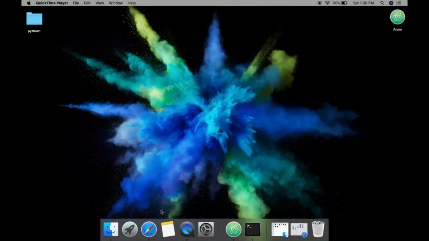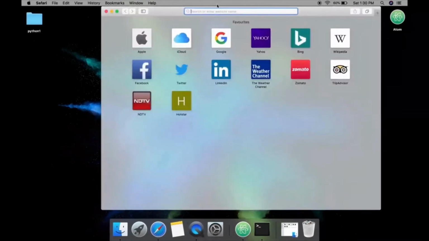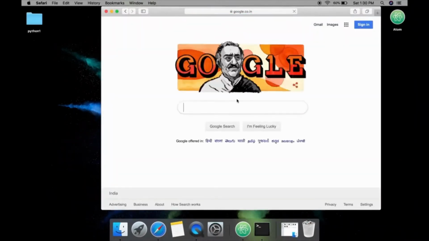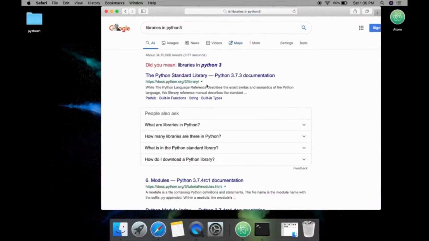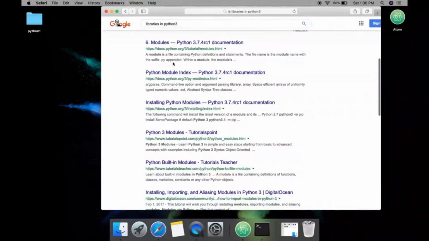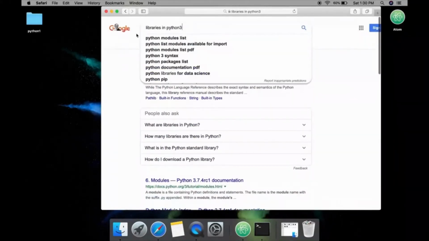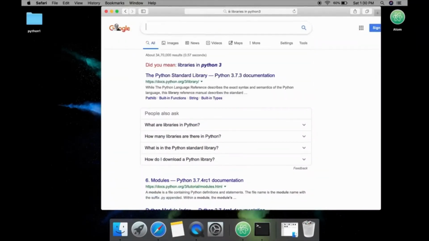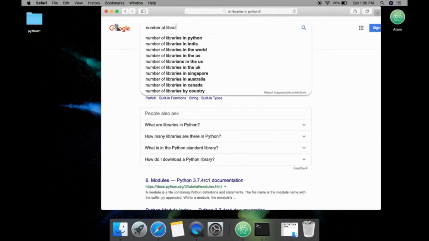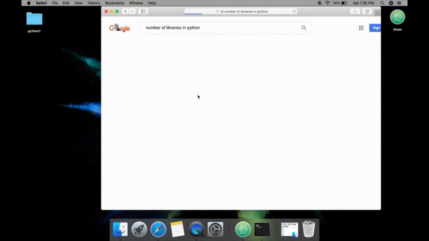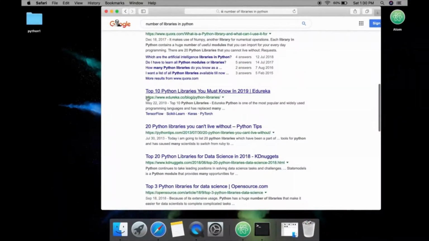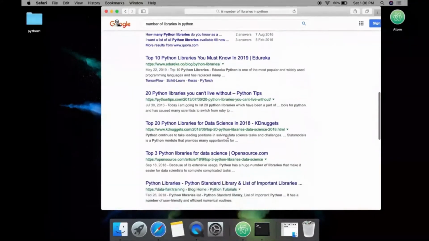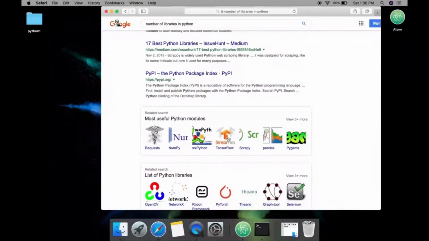Libraries and modules are something like, if you Google libraries in Python, or let me search something else, number of libraries in Python, then you will get things like the Python standard library, the top 10 Python libraries, 20 Python libraries you cannot live without. So what actually are Python libraries?